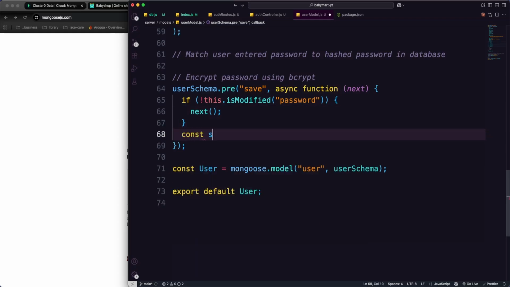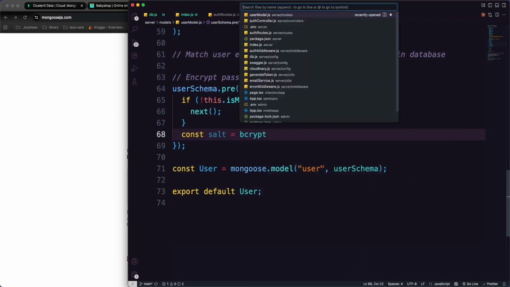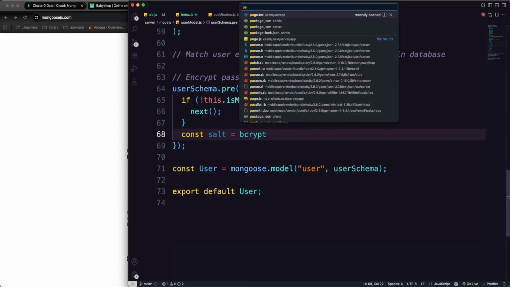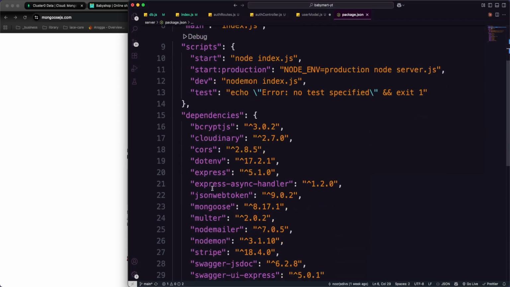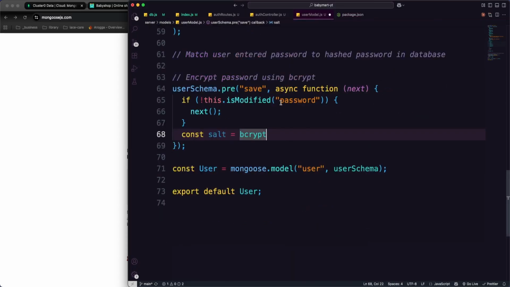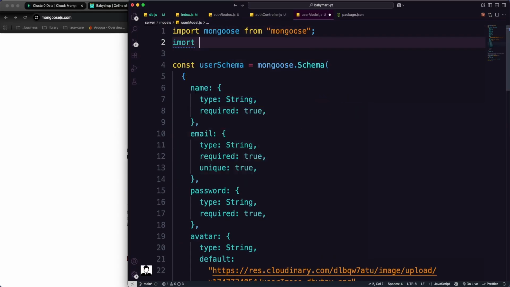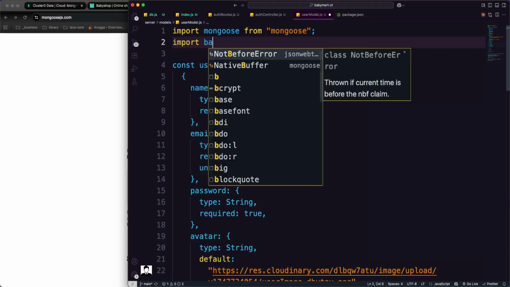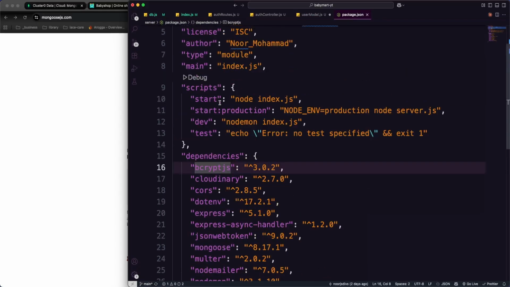After that we can simply pass const salt. Salt should be equal to, we need to use that bcrypt.js to make those things happen. So we're going to use that bcrypt. Let's check in the package if we have that bcrypt yet. So this is bcrypt.js. I think, yeah, we are having that, so we need to import that one at the top. So it should be import bcrypt from bcrypt.js.